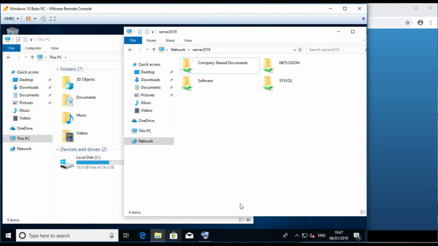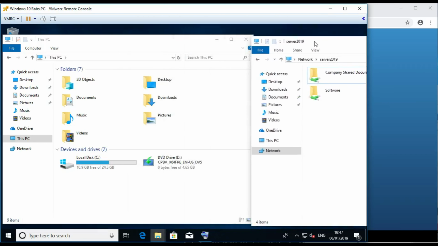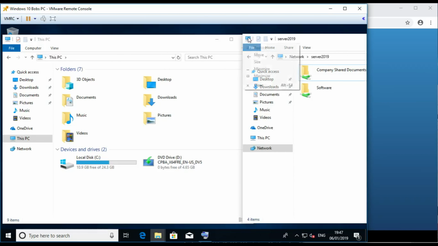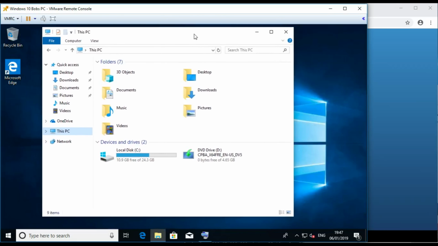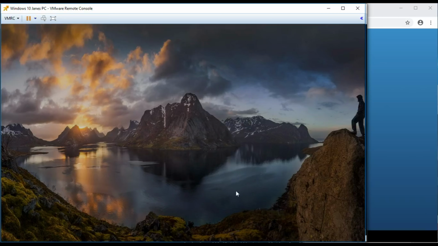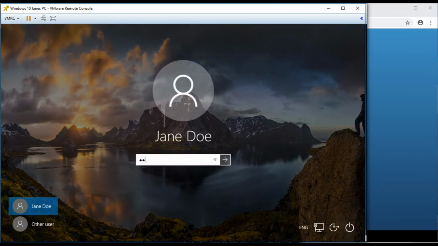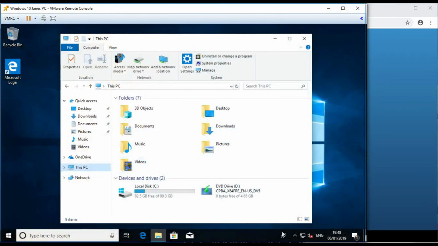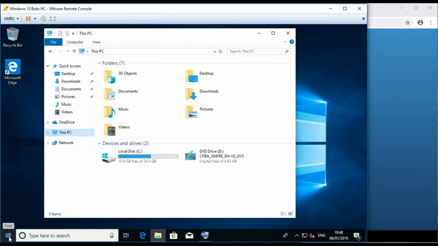So if I go back over to Bob's, we either just wait some time. So if you Google for how often group policy refreshes by default, there's a document which tells you, I think it's roughly every 15 or 20 minutes. Or if you're impatient, and especially for this demonstration, I'll need to do it, you can force group policy to refresh.